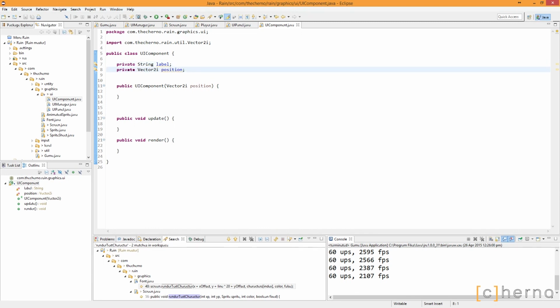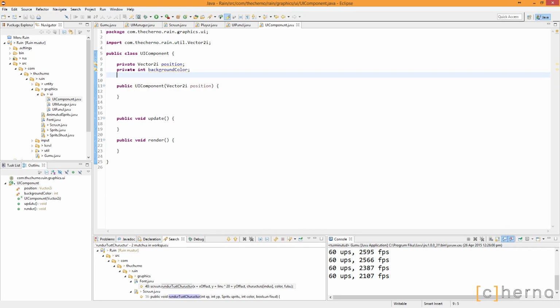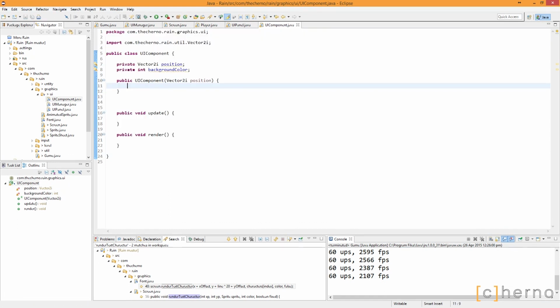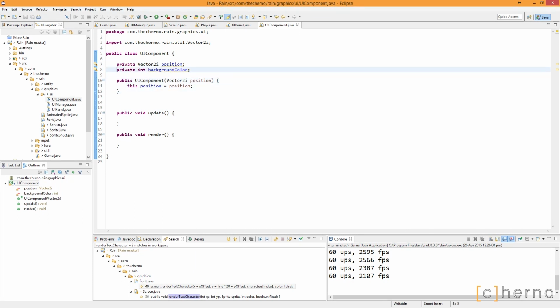We could have a lot of things in here. You know what I might do is break this down into several components. So for now, we'll just have a position, a color. So we'll have a background color, we might have a foreground color or whatever. We won't deal too much with that, but we'll set the position equal to position here. We'll make this public. In fact, we'll make most of this stuff public.